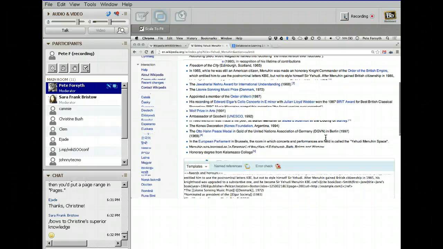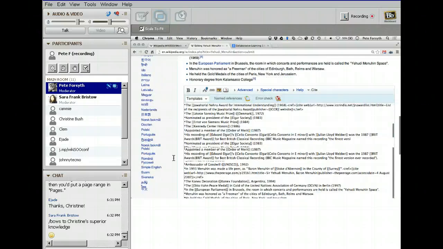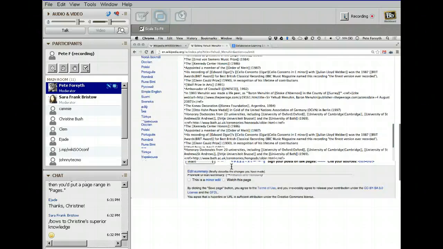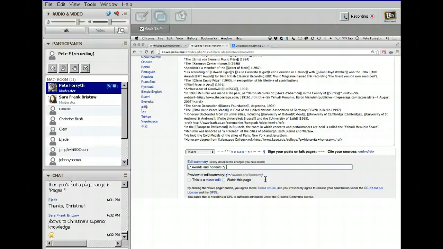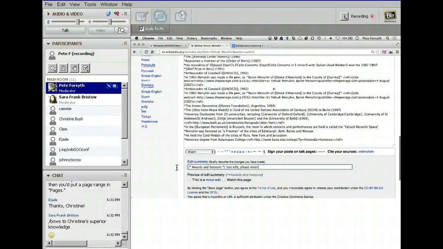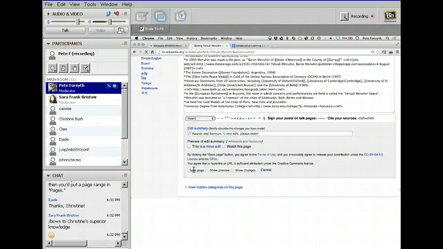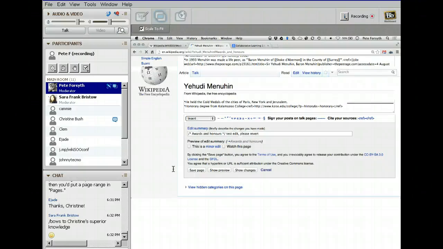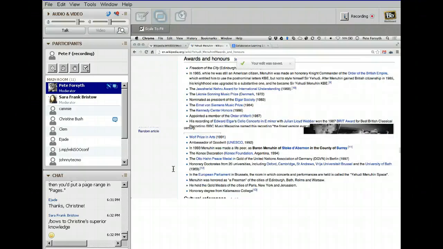Even though this is a test edit, I'm going to save it this time because I want to show you exactly what it would look like. So I'll just put in my edit summary. I'll say test edit, please revert. Okay. And I'm going to click save page. And maybe one of you can revert my edit to clean up after me after we're done looking at this. So here's the section.